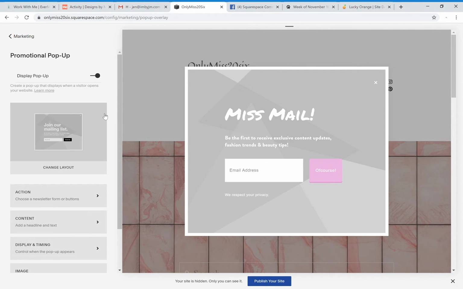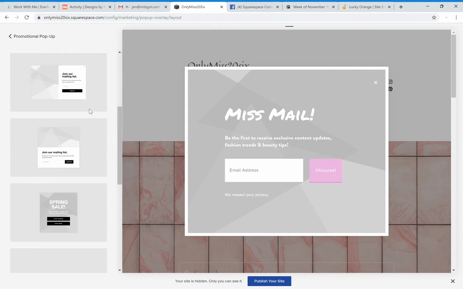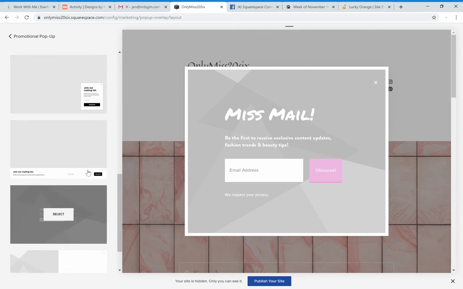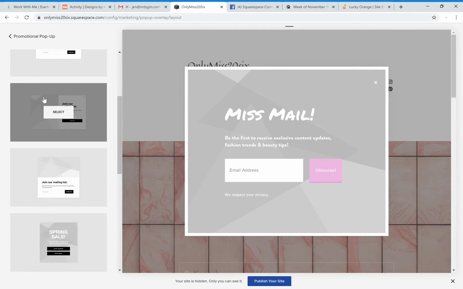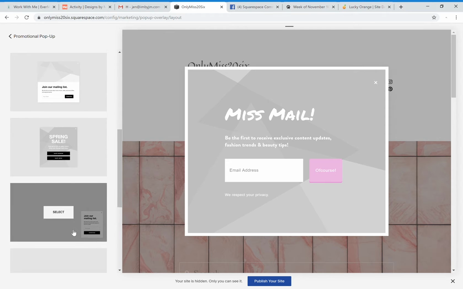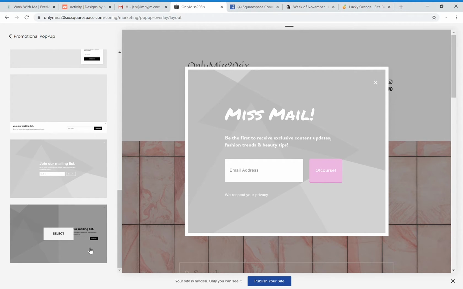So let's come back out here, and then we can start with our layout. So right now we see that we have this great layout here. We have some customized fonts and things like that, but we have several different layouts. So the one that this client has chosen has an image behind it. You can also do a very simple promotional pop-up. There's one with an image to the side, above, behind, one over here in the corner, one at the bottom. I mean, there's just several different options you can choose.